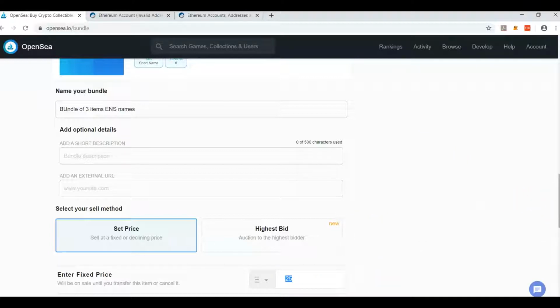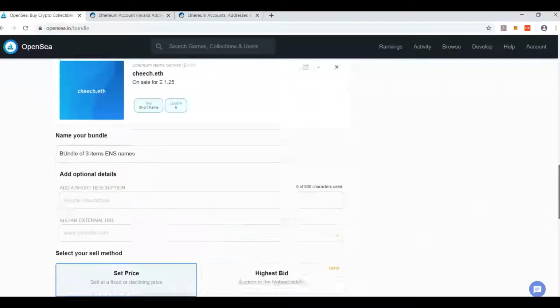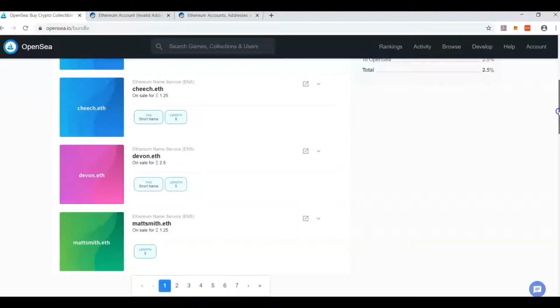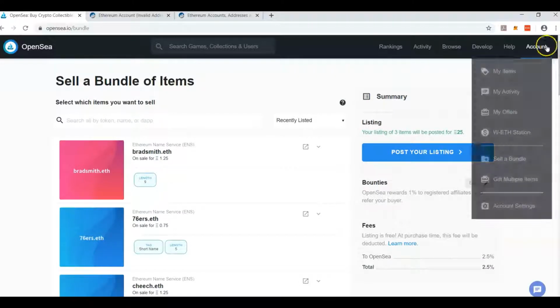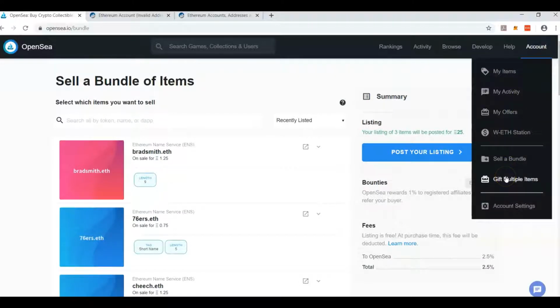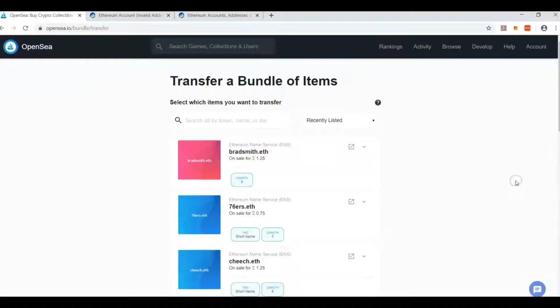There's no trust involved. You don't have to worry about collecting money from anyone or sending first, or them sending the money first. You don't have to worry about any of that. You can also gift, even if items are for sale, you can gift multiple items from one address to another address.